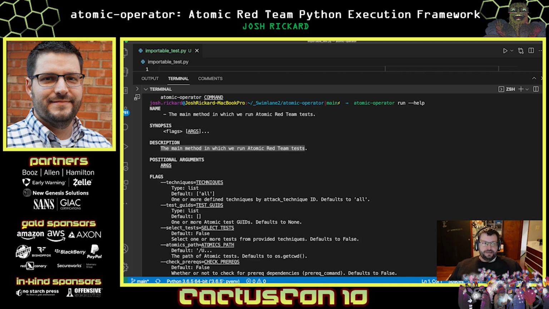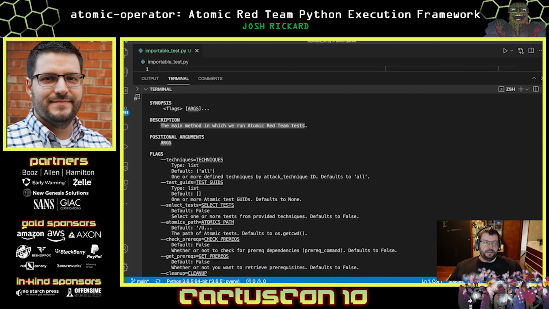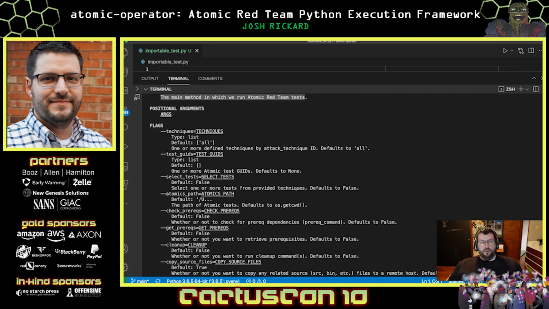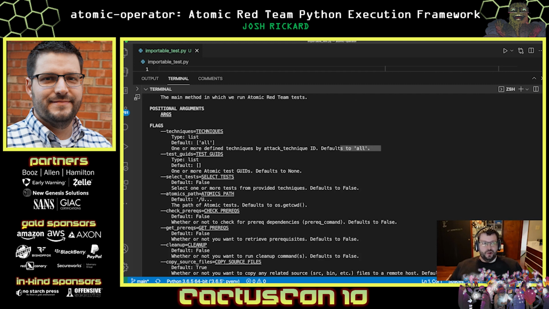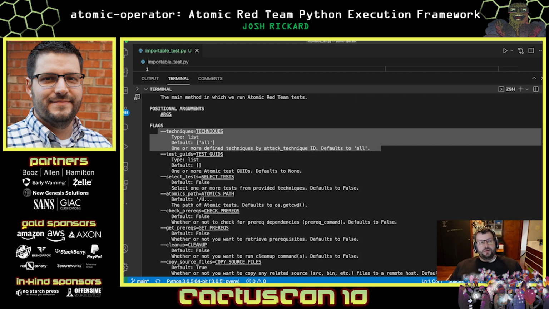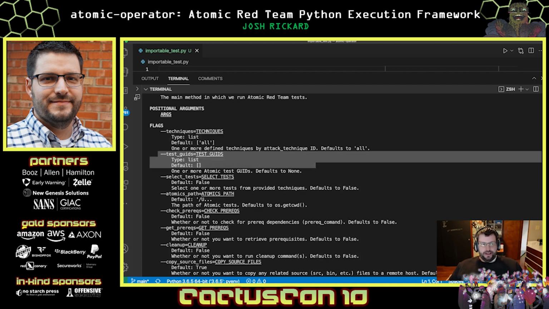You again just have a basic description and args, but the arguments are where you need to actually pay attention. With atomic operator, when you use the run command, by default, it will run all techniques. It will prompt you, asking, hey, do you want to make sure? But it will run all techniques. So if you want to run all of them, great. You don't have to do much. But if you want to run a very select few, then you have to start typing those in, and we'll show you that. Same with test GUI IDs.